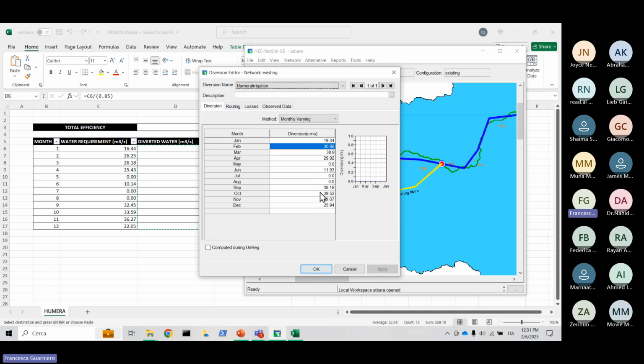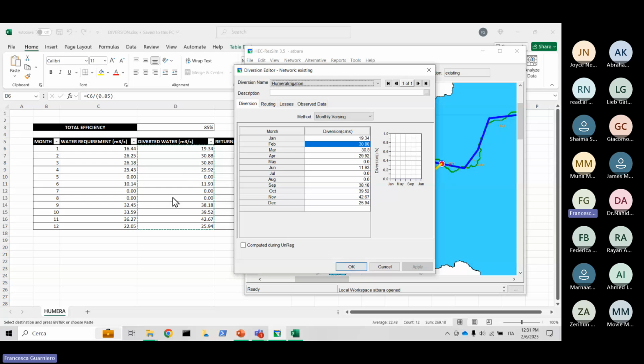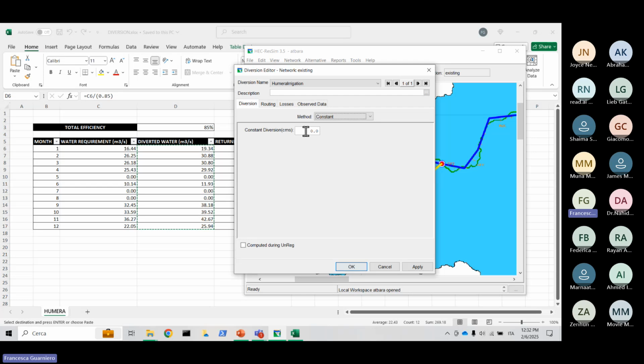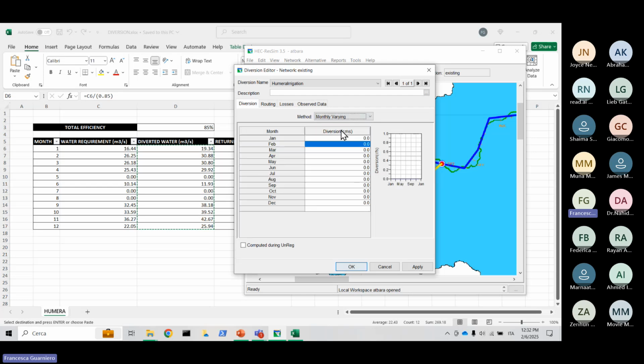Oh, no, not okay. So this is the water requirement, which is the diverted water column. Okay, you can use a similar value. You can also put, I don't know, 20 cubic meters per second for each month, or maybe you can just use a constant method. Is the same. The network will work in the same way.